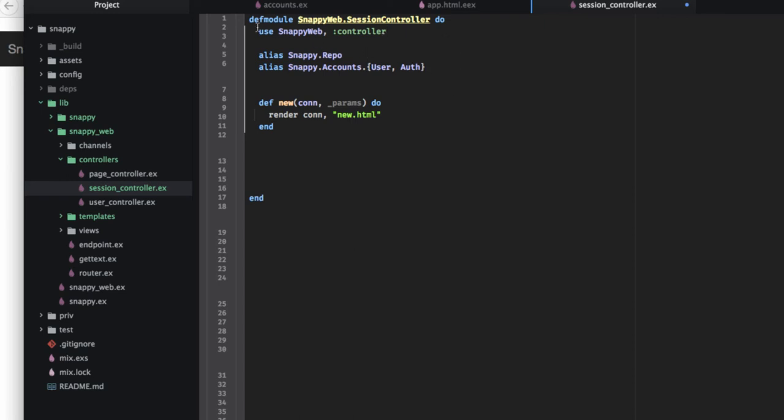In Phoenix, we're using SnappyWeb, :controller, and that's going to bring in all the functionality that we're going to need. Now, I have some aliases here at the top for when we do our authentication, but for right now, the first function that we'll need is a function called new. It's just going to take the conn and render new.html. And remember, this new.html refers to a session view and a session template.